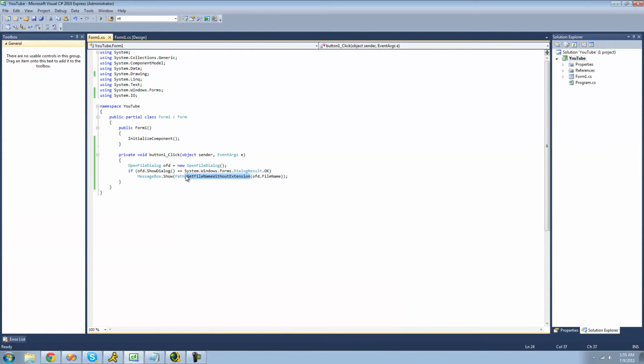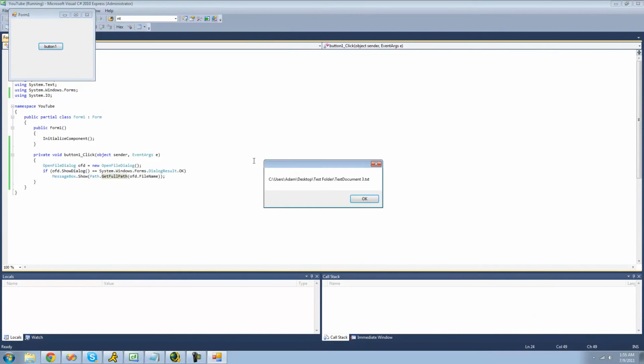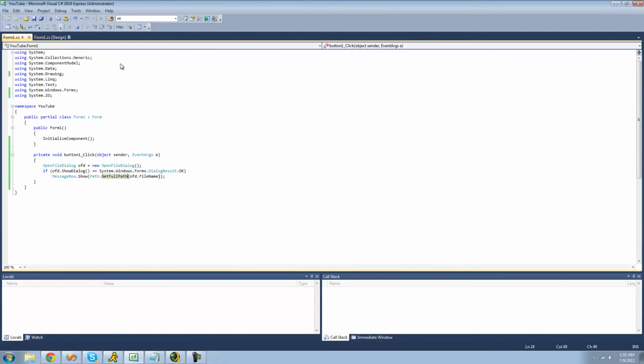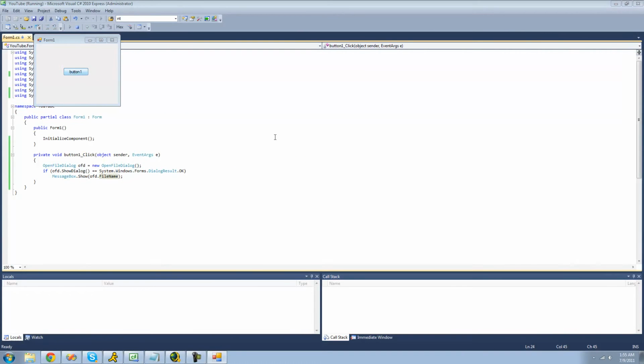Another method that I'm going to be showing you is GetFullPath, and I think this is pretty much a useless method because you could have just used the path that you pass through here, but I don't know. We could do the same thing just by showing the open file dialog name. So I'm not too sure what that method's for. I guess it works for some people.